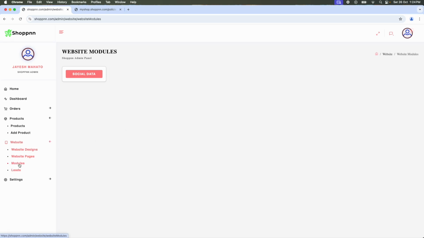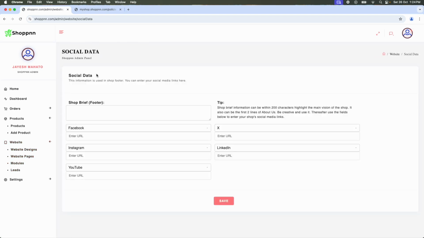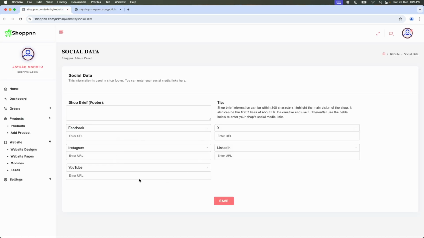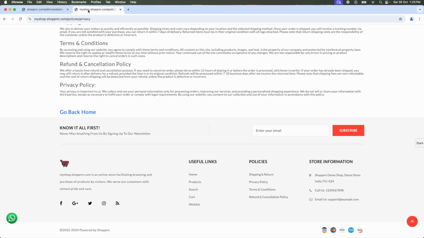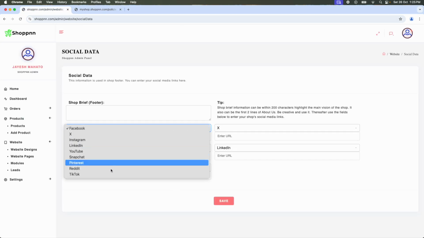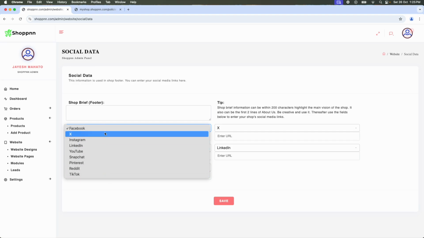Then let's go to website modules. Right now it's just social data. It may be more later. If I click on social data, I can add the Facebook URL and Instagram URL and all the URLs, and then details about this shop, and it will be available on the footer. So here are the links: Facebook, Google Plus, Twitter, Instagram, and these links can be added from here. So these are the 5 links. Currently there are no links, but you can add 5 links from here, and you can select from the list of the links and add it.